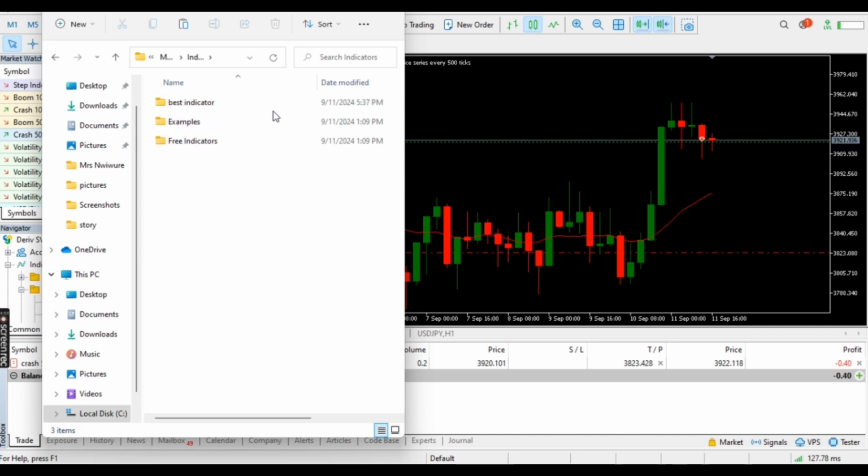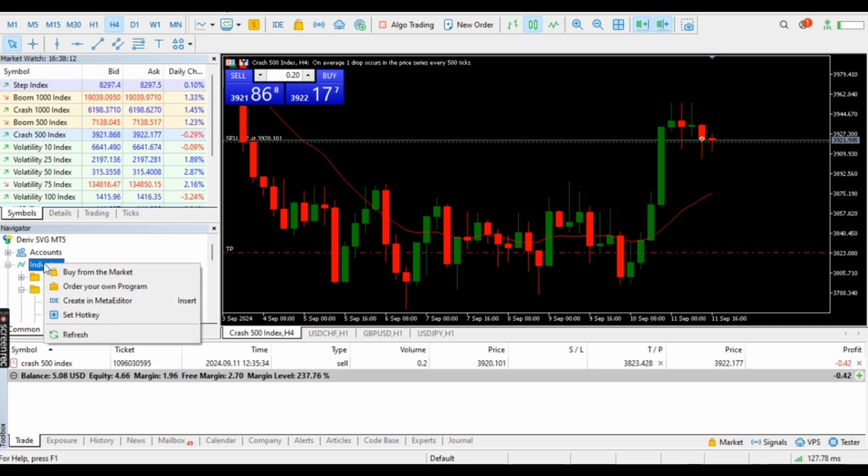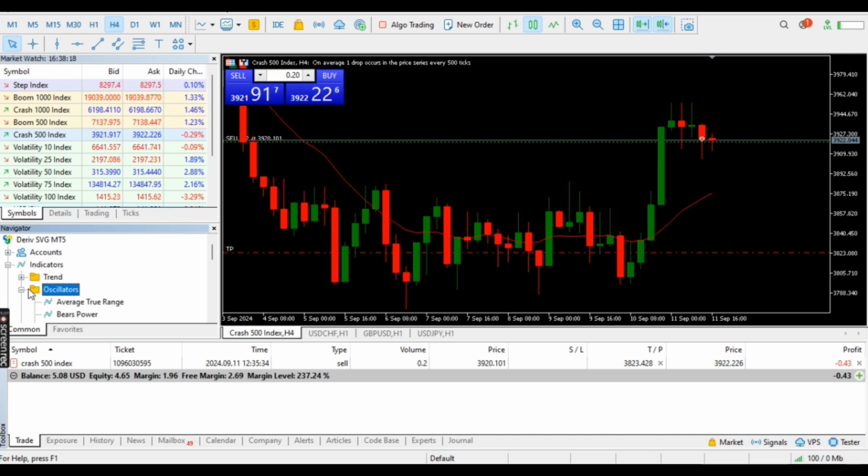Now that we've done that, what you're going to do is just right click here and refresh. Right click on indicator and refresh. Let me close this, and you can see it right here. Okay, it's just in right here. So now what we're going to do is to open it, and we'll see all the three indicators.